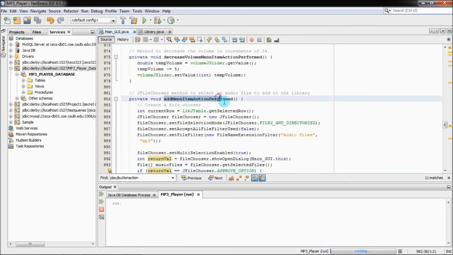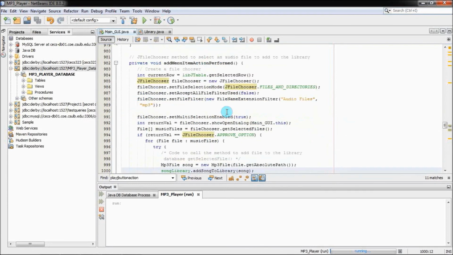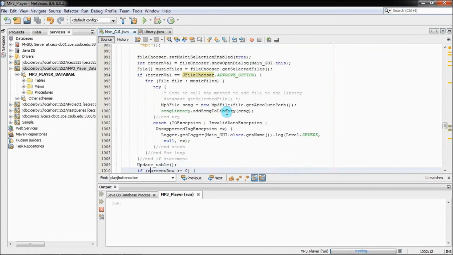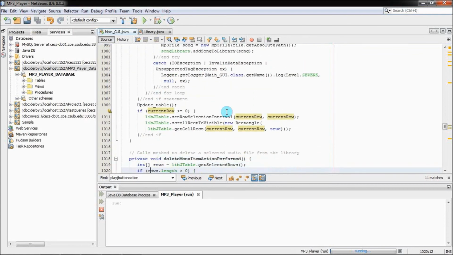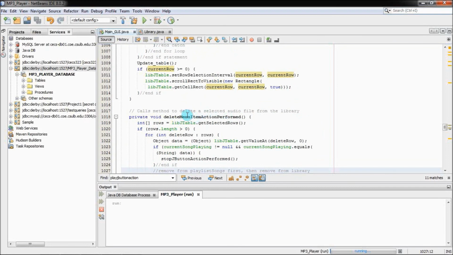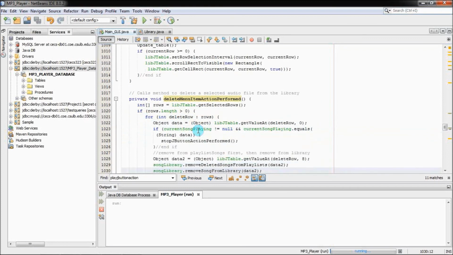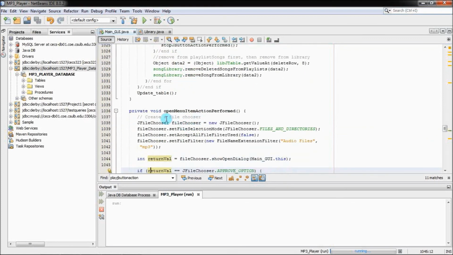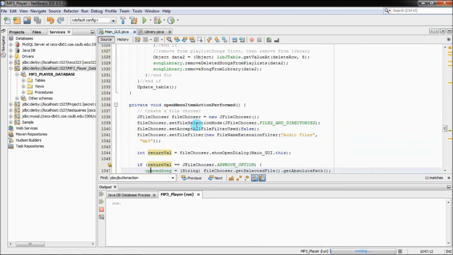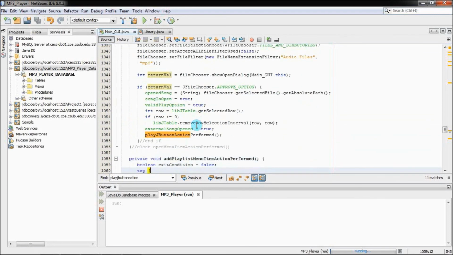This is the handler that's used whenever we use the file menu to add a song to our library or playlist. Here's the handler that we use whenever we select the delete menu item from our file menu. This is what happens when we open a file from a different location.